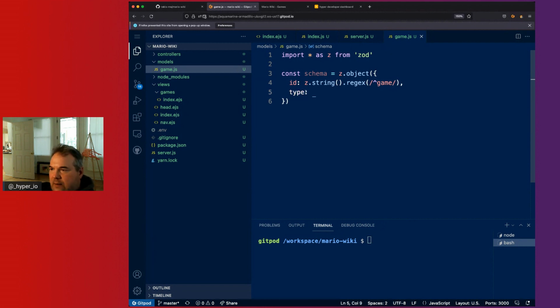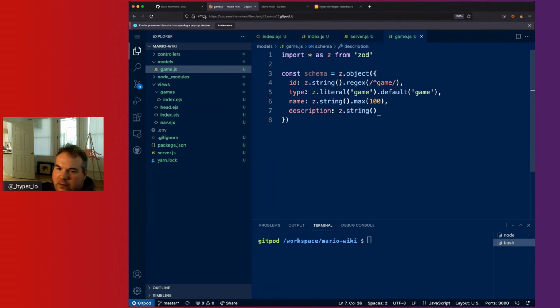And then we want a document type, and it's a literal. It means that it can only be this value, but it needs to be set, or I can set it as a default game like that. And then we want a name, and let's go ahead and just put a max of 100 just so that you can't make a really long name. And we want a description, and let's do a max of 5,000 and make it optional, right?